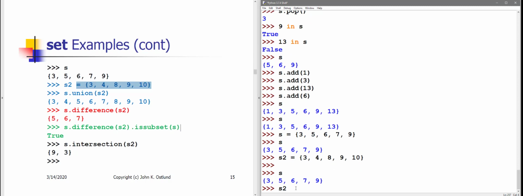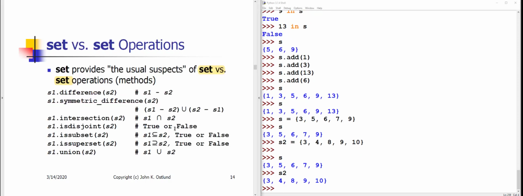All right, so now I've got S and S2. I can compute the union of the two sets, which has the obvious meaning. I can compute the intersection of the two sets, which likewise has what I hope is the obvious meaning: values that are in both sets, versus for the union, values that are in either set. The set difference is the values that are in S1 but that are not also found in S2. Let's see what that one's about.